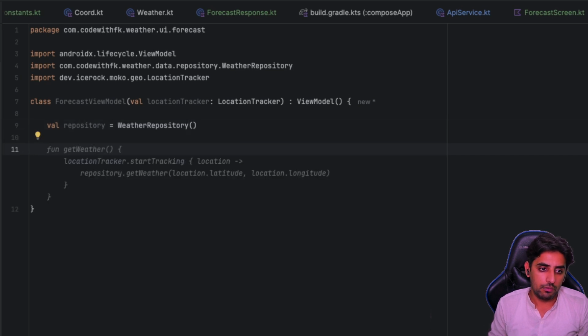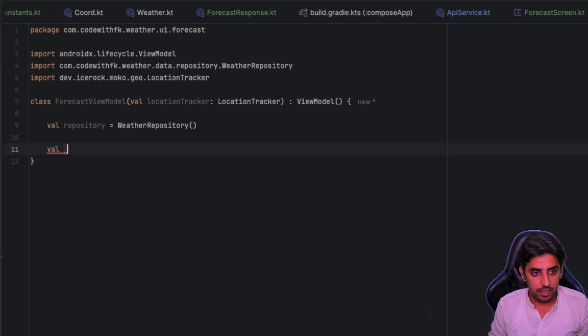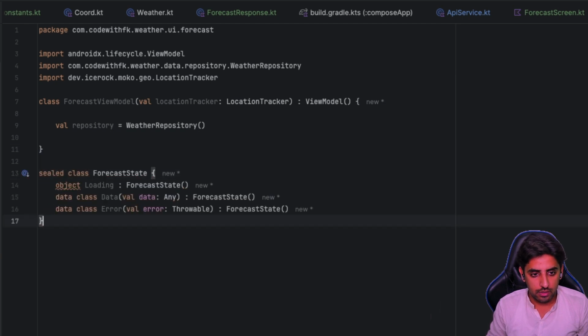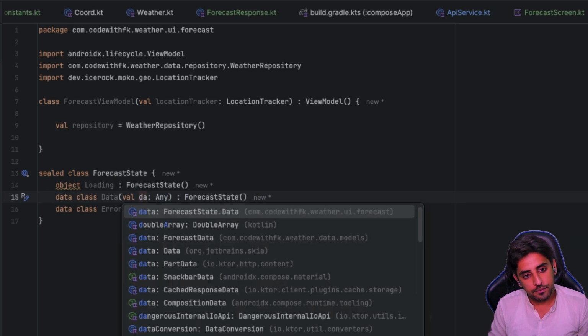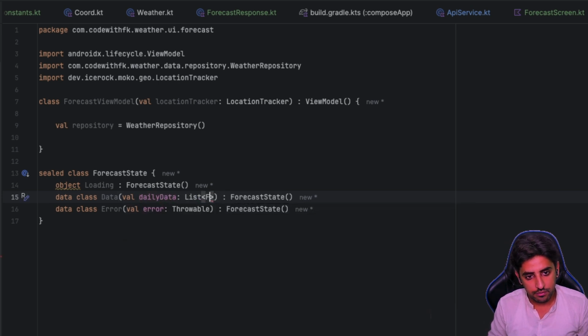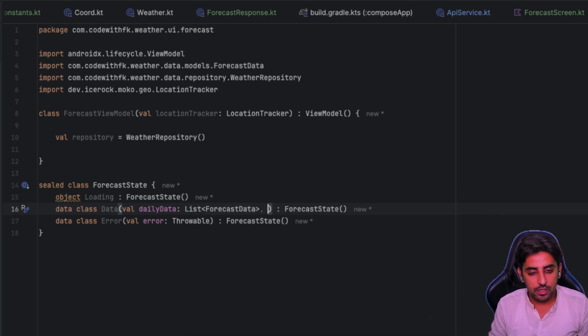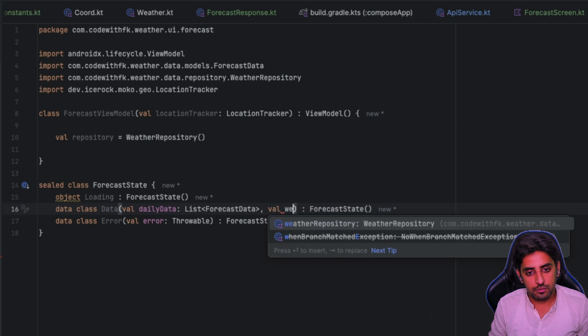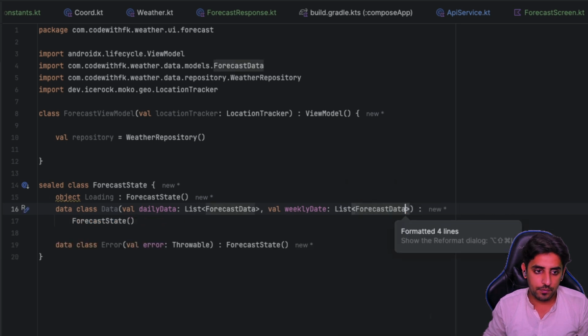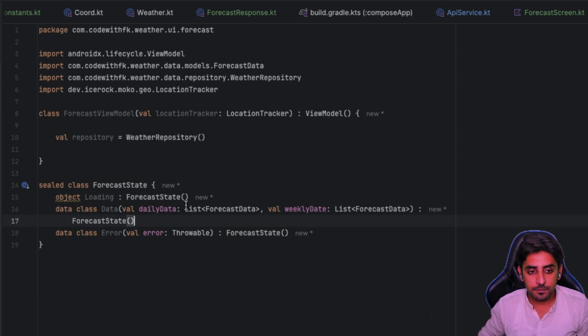And along with that, we will need a state for our forecast, the forecast state. But before doing that, let's do one more thing. Let's create some sealed classes and call them this. Okay, and this data is going to be, let's make it daily data, and that is going to be a list of forecast data. And along with that, we'll call it weekly data, and that is also going to be another list of forecast data. Okay, so that is done.